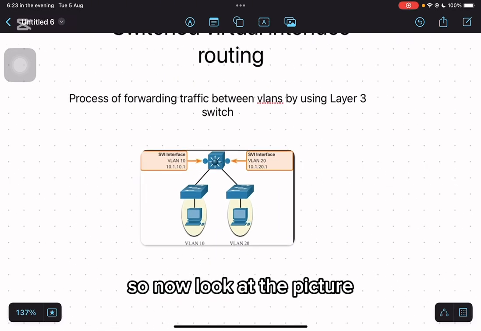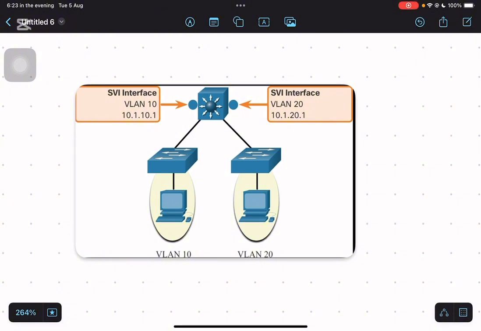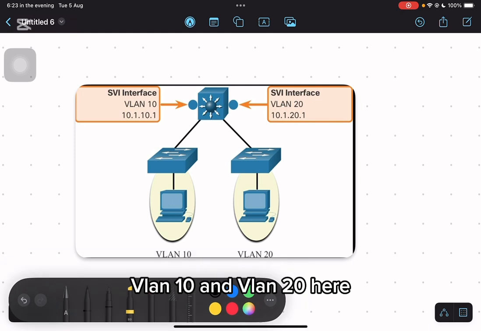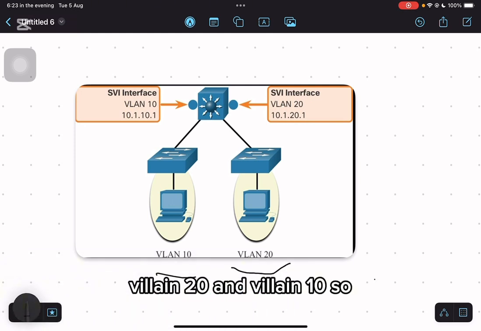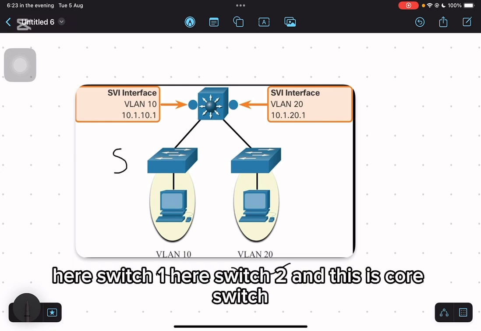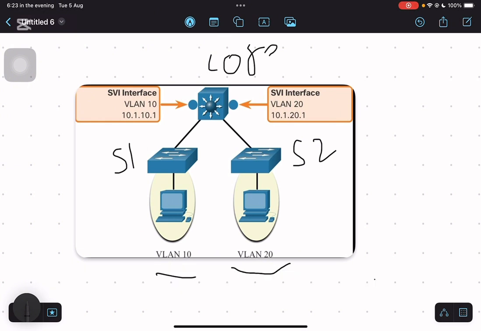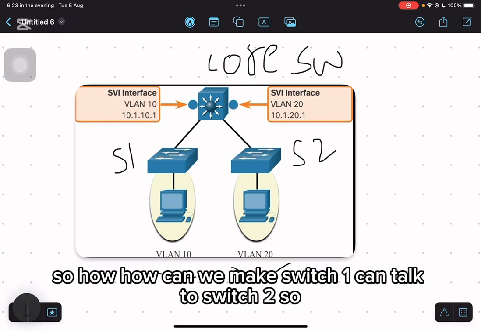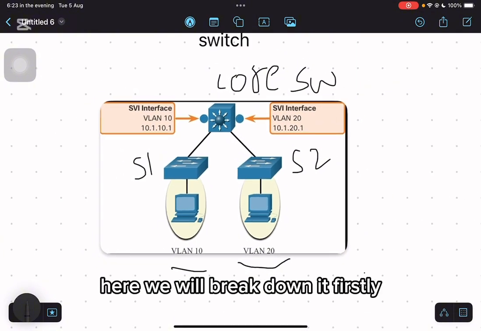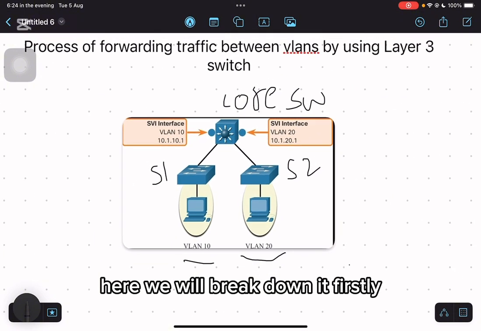I will tell you how to configure it and how it works. Now look at the picture. Imagine that you have two VLANs, VLAN 10 and VLAN 20. Here's switch 1, here's switch 2, and this is the core switch. So how can we make switch 1 talk to switch 2? Here we will break it down.